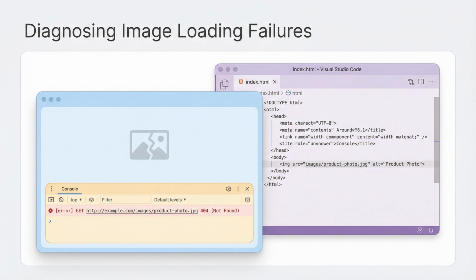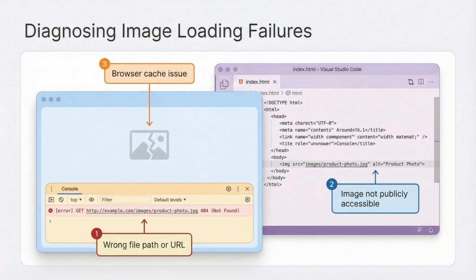When an image doesn't load, there are a few common culprits. First, the file path or URL might be incorrect. Second, the image might not be publicly accessible, for example, if it's hosted on a private server or behind authentication. Third, there could be a browser caching issue, where the browser is serving an old, broken version of the page. Each of these has a different fix. A wrong path needs to be corrected in your HTML, a private image needs its access permissions updated, and a cache issue can usually be resolved by doing a hard refresh, holding Shift while clicking the refresh button, or by clearing the browser cache entirely.